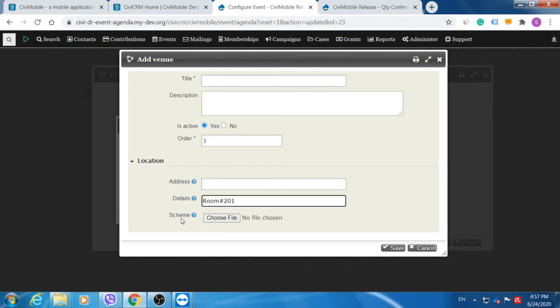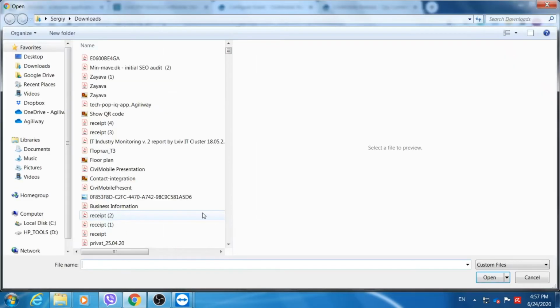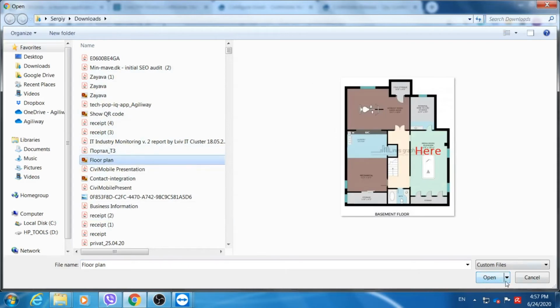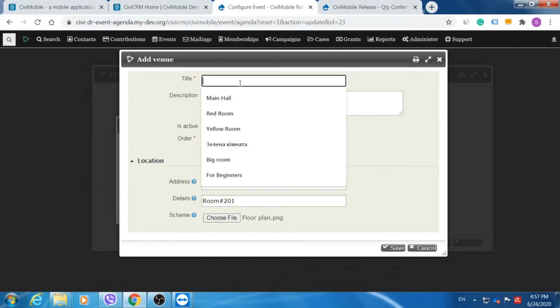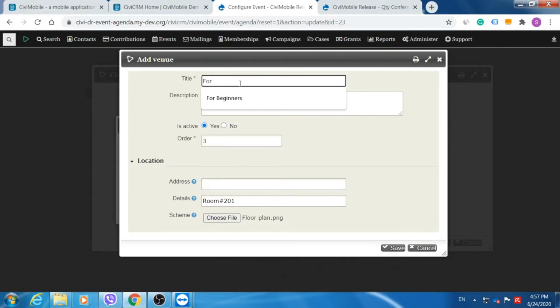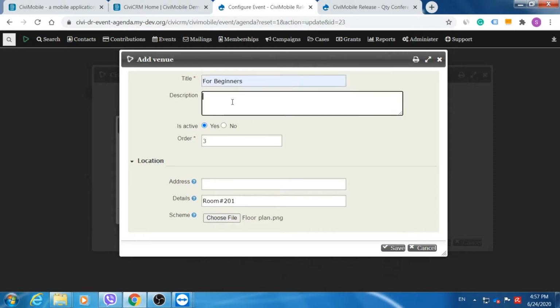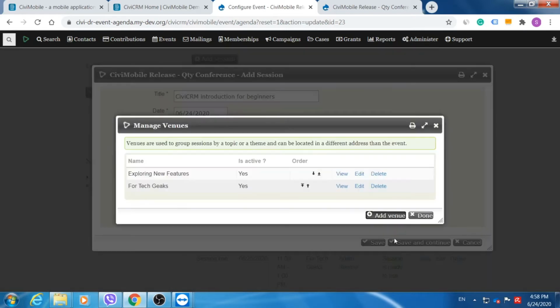You can also provide the schema. Let me choose the schema file. I have one prepared. Floor plan. Good. By the way, title: so, name it For Beginners. And add a description. Good. So we provided some information for our new thread. Let's say Done.